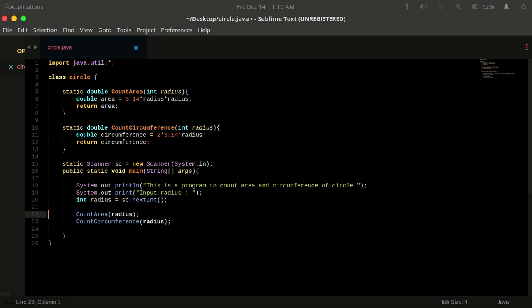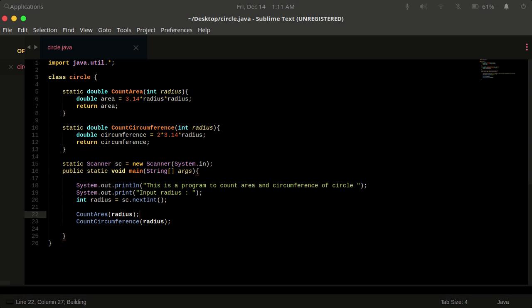What is the main difference? An argument is declared when we call a method, and its purpose is to give the value to the method that you called. And a parameter is declared when we declare a method, when we create a method, and its purpose is to take the value from this main method, in this case radius, and use the value of radius to be processed in the count area and count circumference methods. The result will be returned to the main method. Okay, let's try it on terminal.